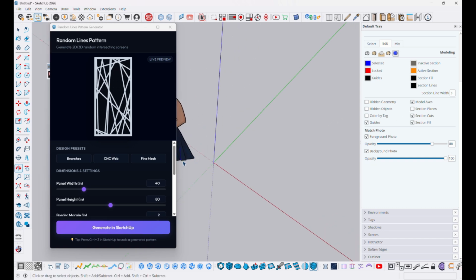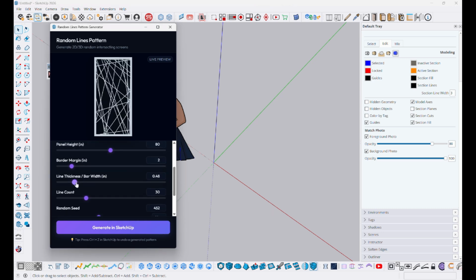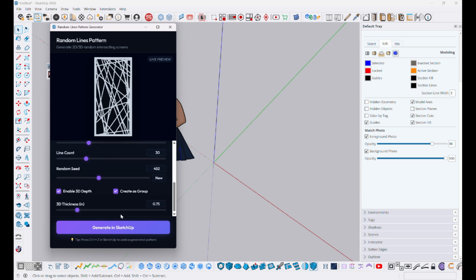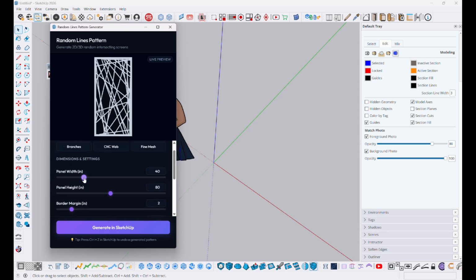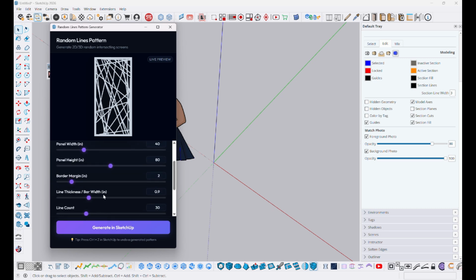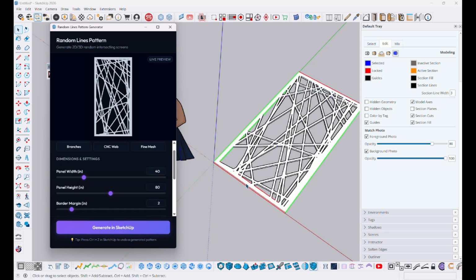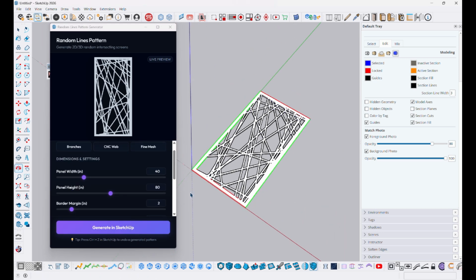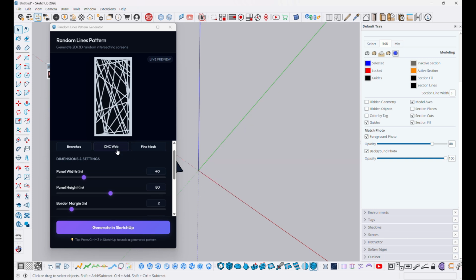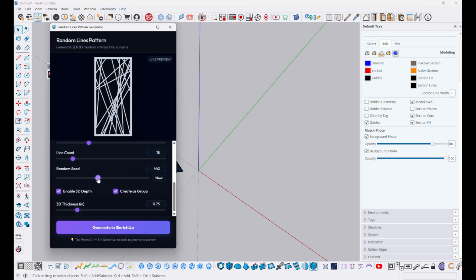So first you have to select any pattern type like CNC, wave or a free mesh, and every parameter is completely controllable. Here you can see every change is visible on the UI. So when you click on the generate in SketchUp option, it will produce the same result that is visible on the UI.